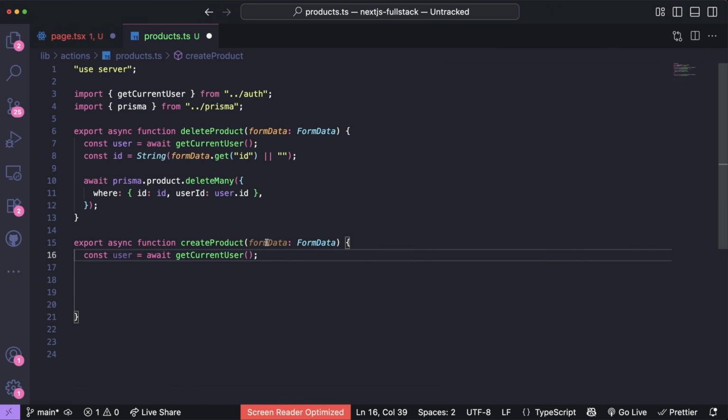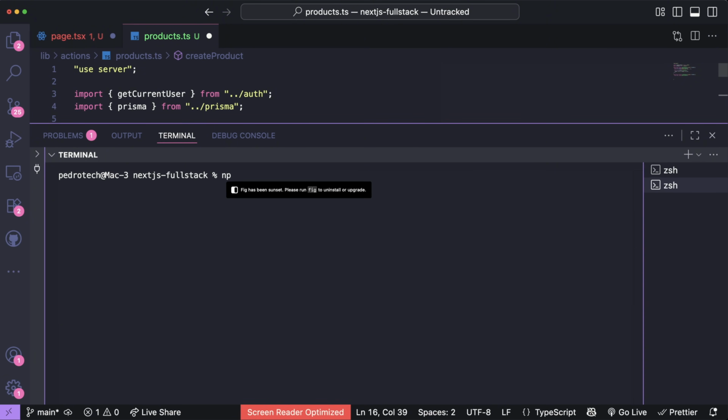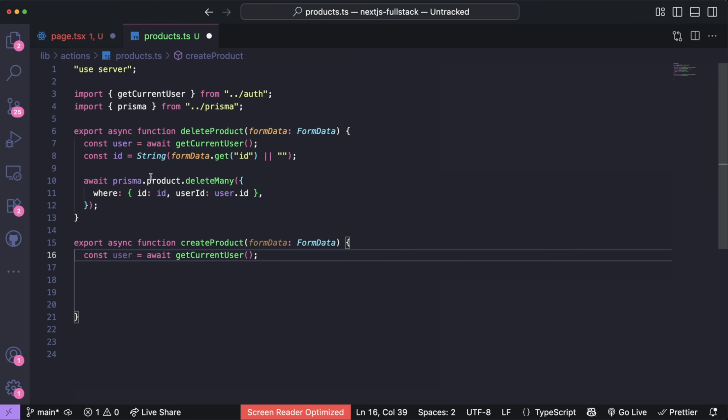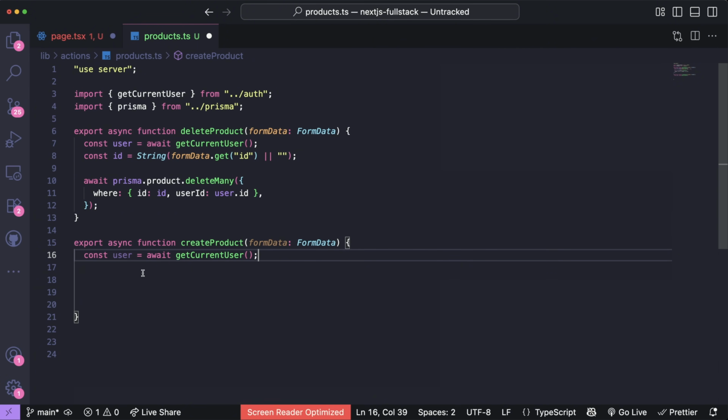Well, a great way to do this is by using a library called Zod. So Zod is a great validation library. We're going to install it by saying npm install zod. And it's going to allow us to define the shape of how we want our data to look like. And if the user tries to create a product that doesn't follow that pattern, it is going to spit out a custom error message preventing them from submitting.